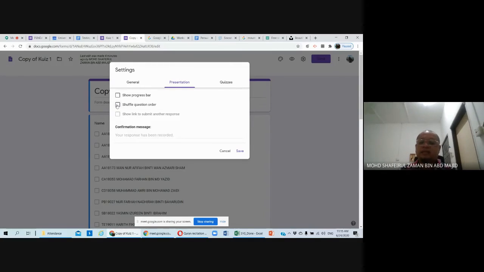Okay, let's say if they are sitting next to each other, the participant, or the students sitting next to each other, soalan satu dia dengan soalan satu kawan sebelah dia takkan sama. Okay, yang ini. Right, quizzes.